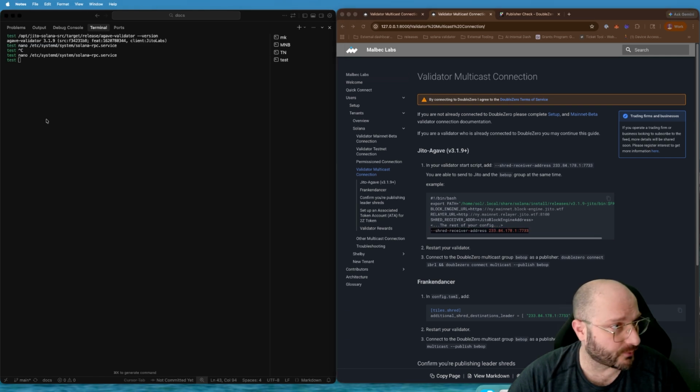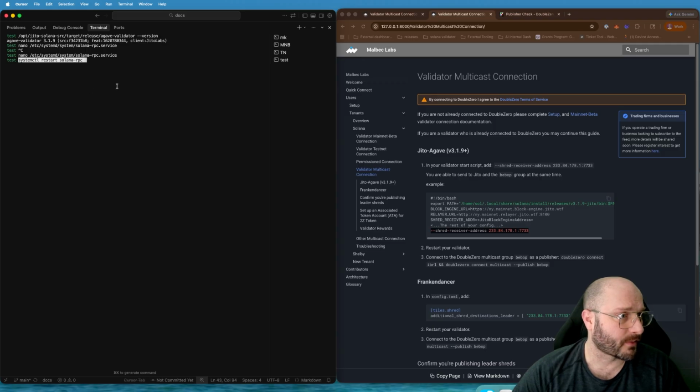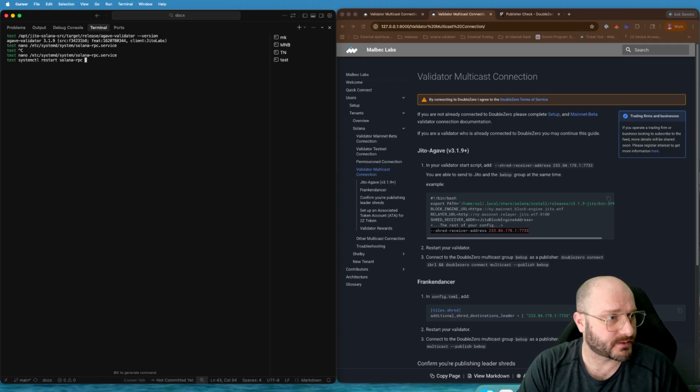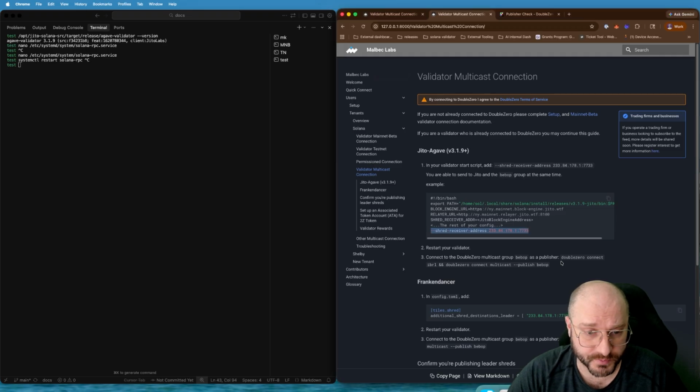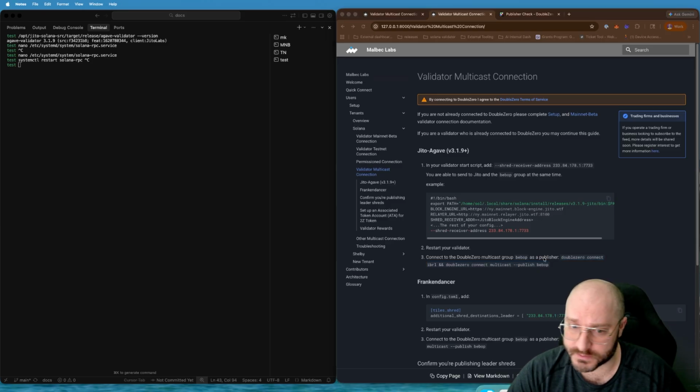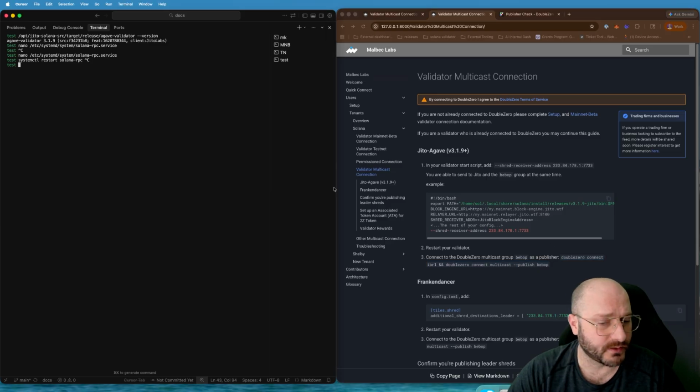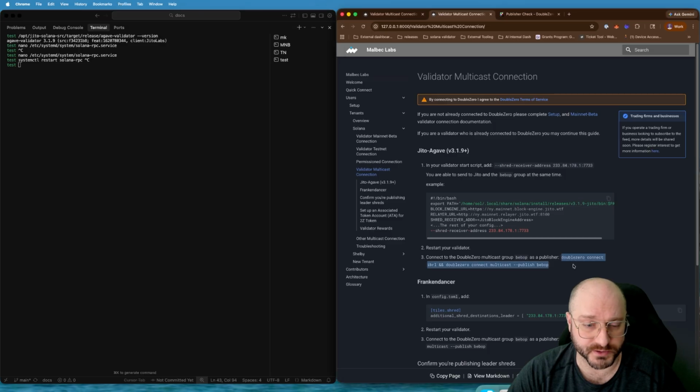Next, we will restart. Mine looks something like this. We already had it in our startup script when it was restarted last time, so this machine in specific is okay. I've also disconnected prior to running this tutorial so that I could run connection again.